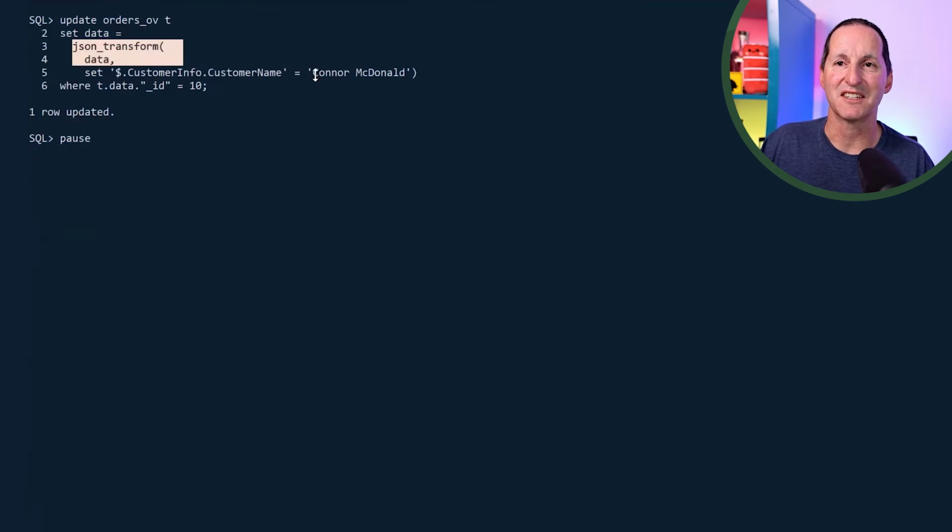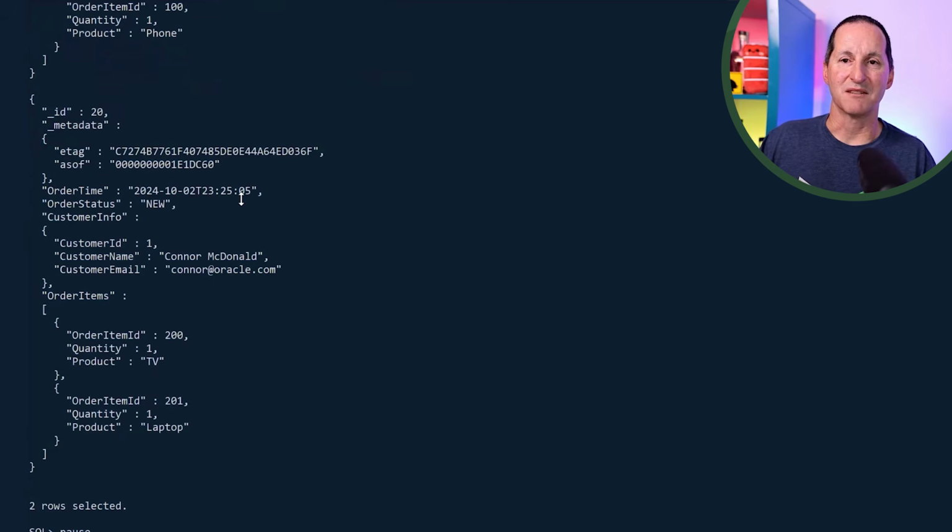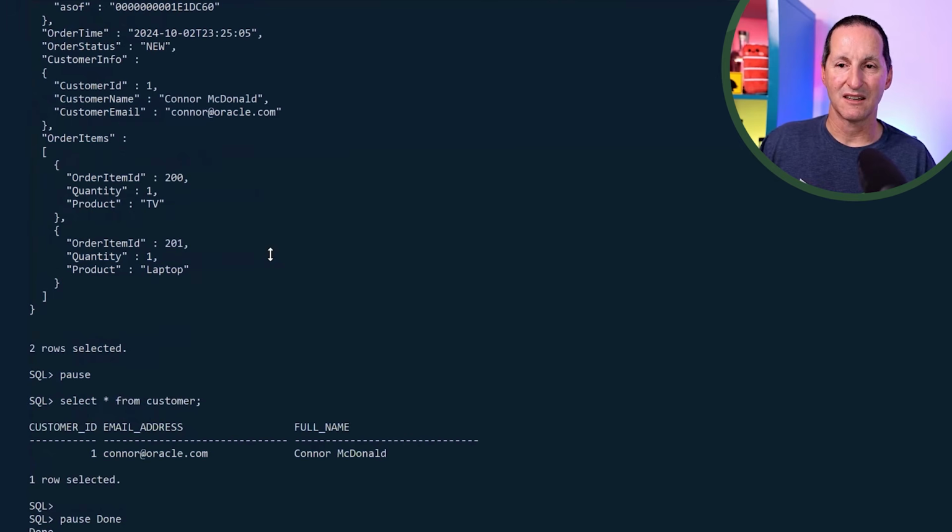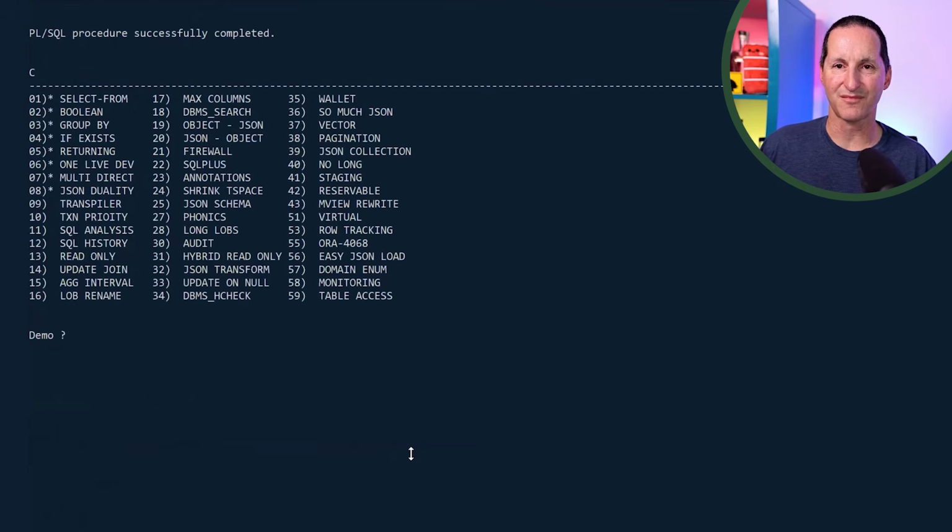If I do a change to the JSON, in this case, I've said go dig into the JSON, change and fix up my surname for a particular ID. It is immediately reflected in the JSON, but also immediately reflected in the database as well. Bidirectional, seamless integration between the two. Very, very cool. That's JSON duality views.